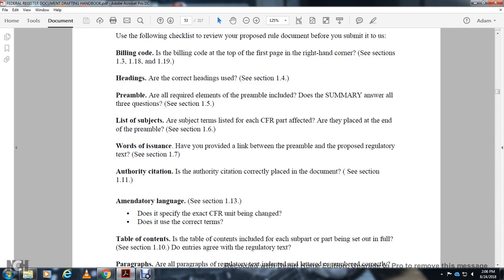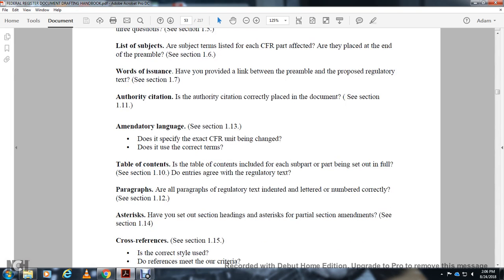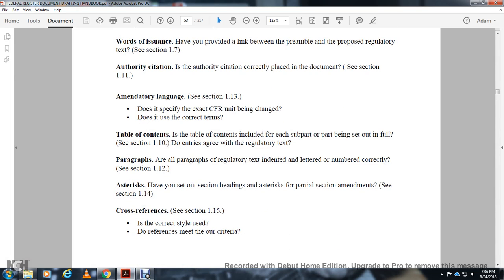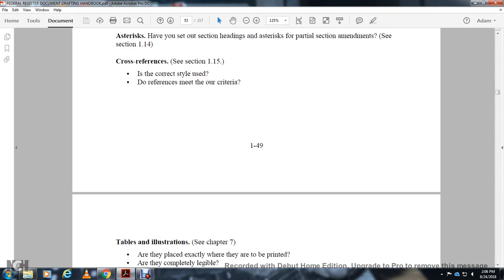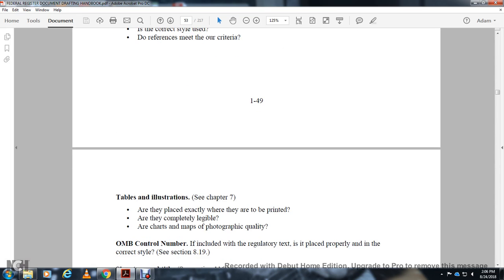Does the table of contents include each of the subparts of the part being used, and does it entirely agree with the regulatory text? Paragraphs: are all paragraphs of the regulatory text indented, lettered, and numbered correctly? Are asterisks used for section headings and for amendments? See section 114. Cross references: are they in the correct style? Tables and illustrations: are they placed exactly where they are to be printed? Are they completely legible? Are the charts and maps of good graphic quality?